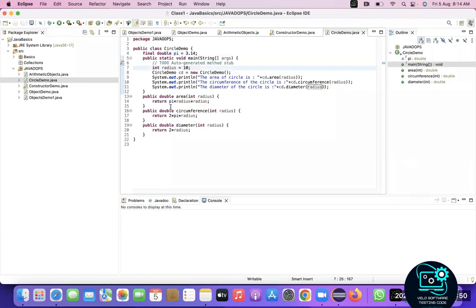Now in order to access any methods, we need to create an object of that class. Using that object only, we can access the other methods apart from the main method. So at line number 8, we are creating an object for this class, the CircleDemo class. So this is the object, CD. Using the CD, I'm accessing all these 3 methods: area, circumference, and diameter.